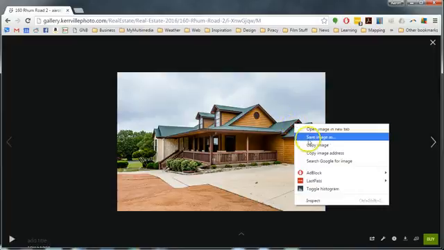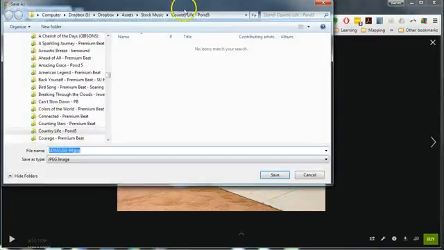You can simply right-click and hit Save Image, and then you can tell your operating system where you want to save the image, and you can rename it if you like. I usually recommend starting with 01, then hit Save.